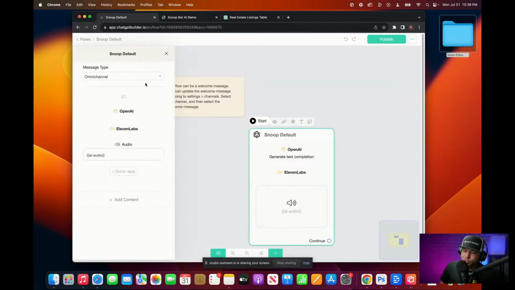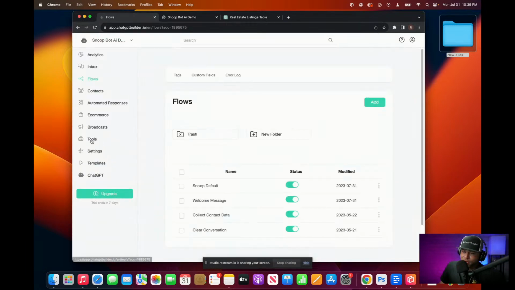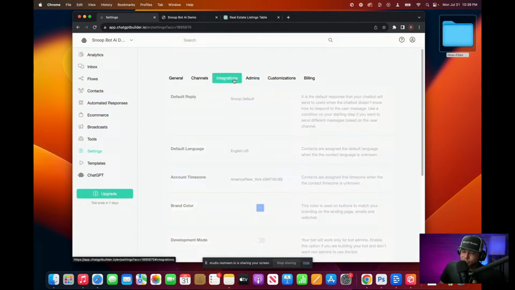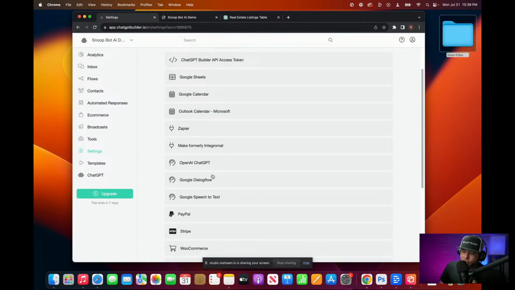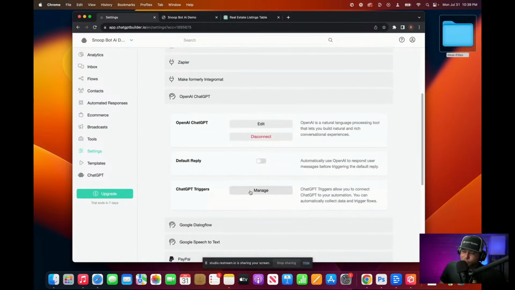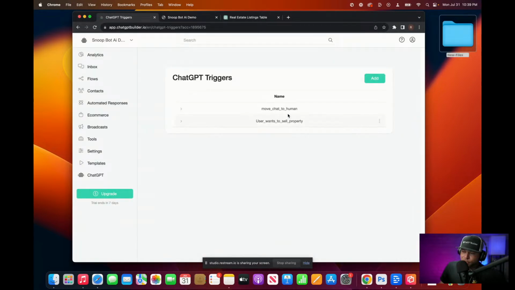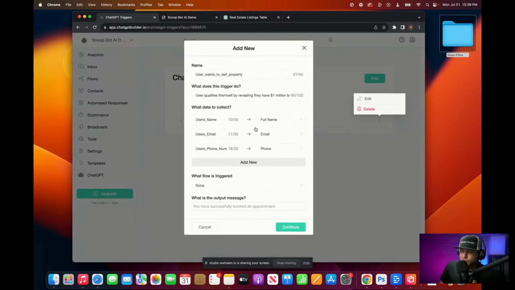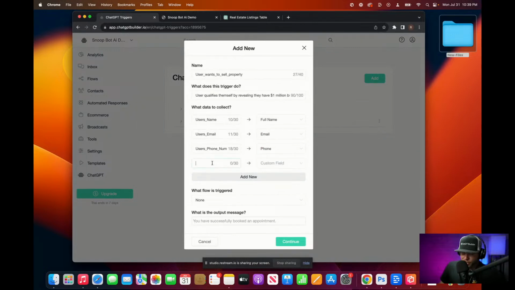And we're going to go back to our settings here. So we can go back to the trigger that we were working on, and not dialog flow, but here. So user wants to sell the property. Let's edit this, and we're going to add the last one, and we're going to say users, it should have been asking price if they were going to sell. We'll just say budget. We'll just save it there.